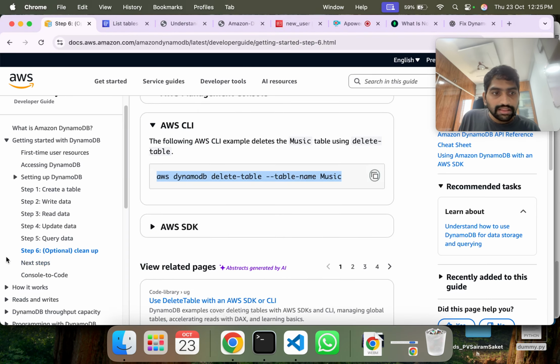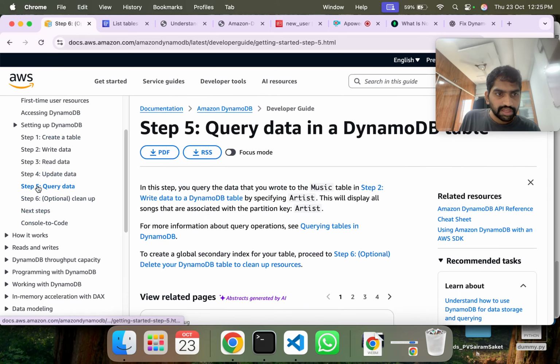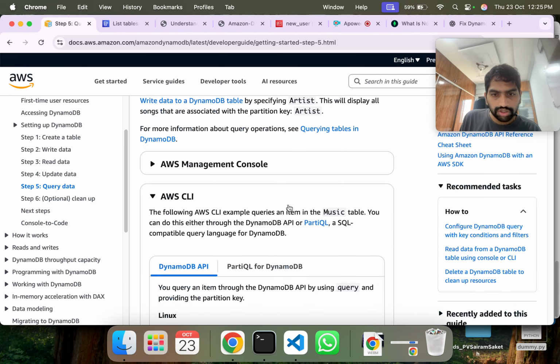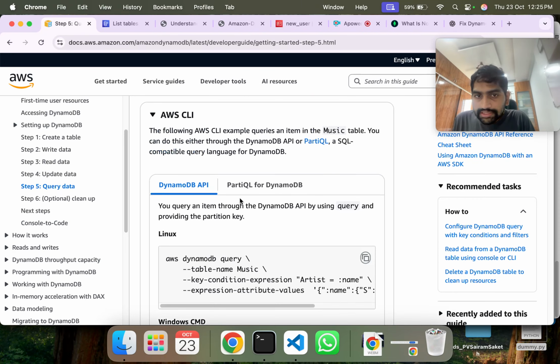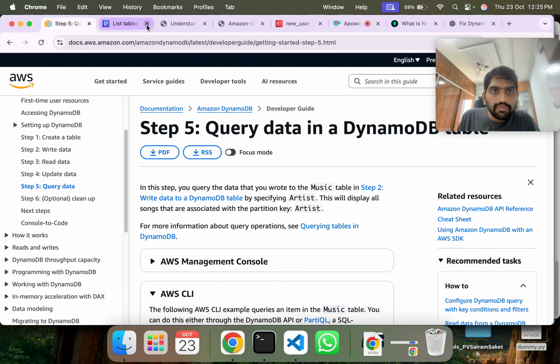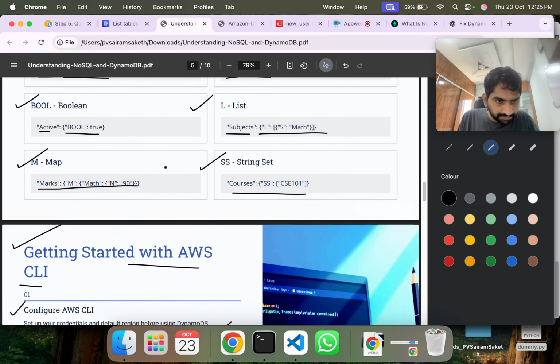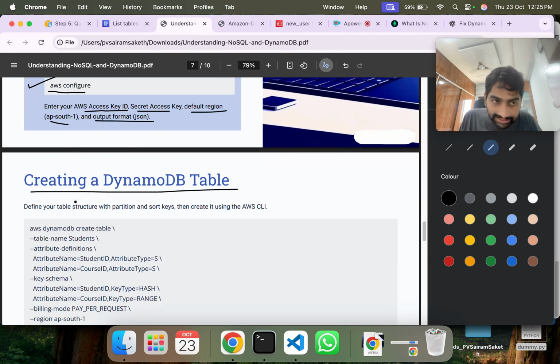So like this, you can do all of the operations. If you want to go to query, you can just go to the query and directly copy this particular thing. So this is how you can use it in your operating system. So till now what we have studied in this lecture, we have created the table, we have inserted into the table, we have queried the table.